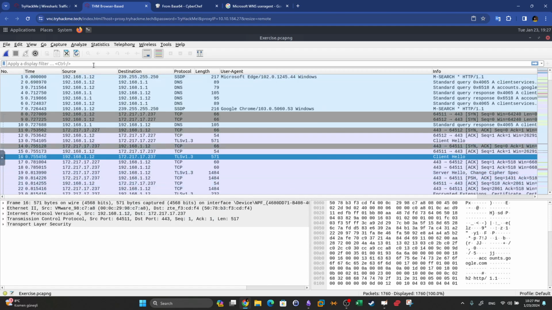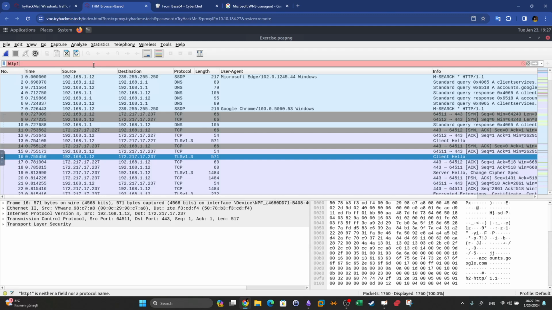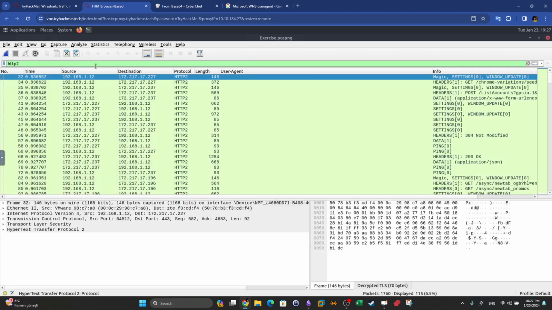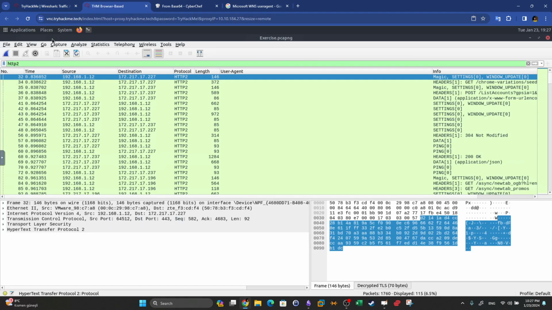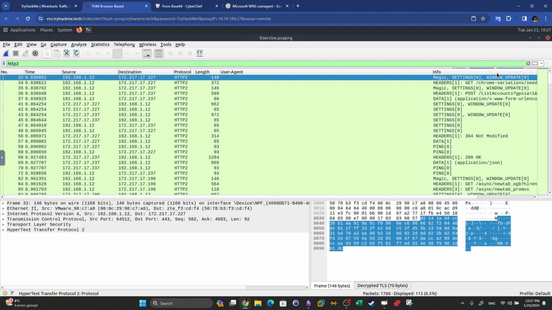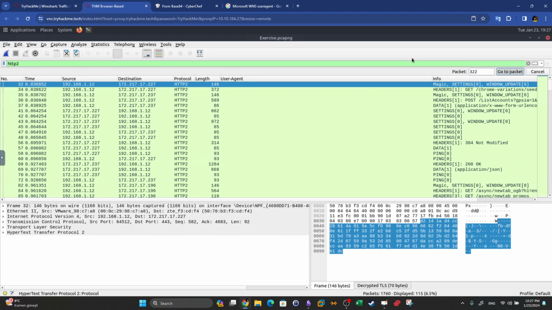Next is to type HTTP 2, not 1, 2. And now we have the traffic decrypted. Now we can take a look at the packets in clear text, and there are 115 packets. Go to frame 332. Okay, we're going to go to packet 322.